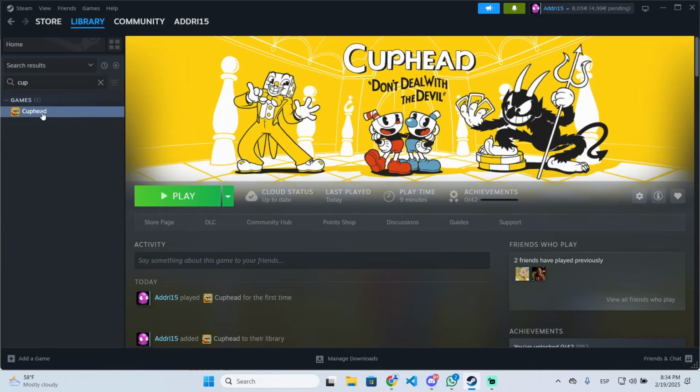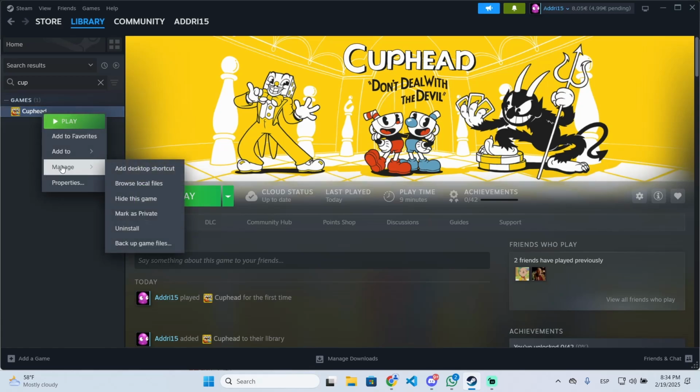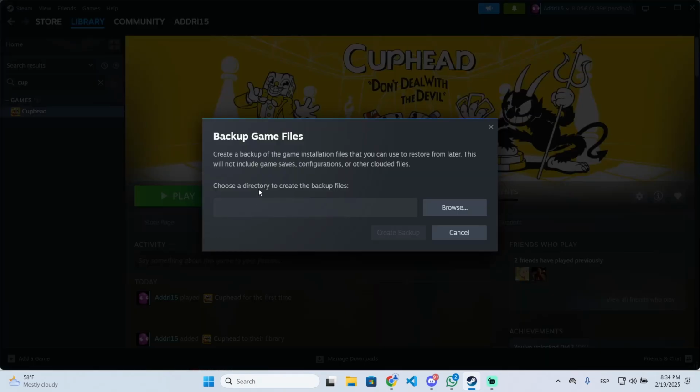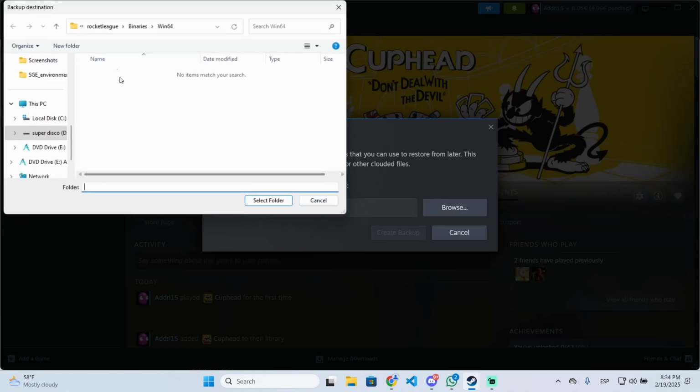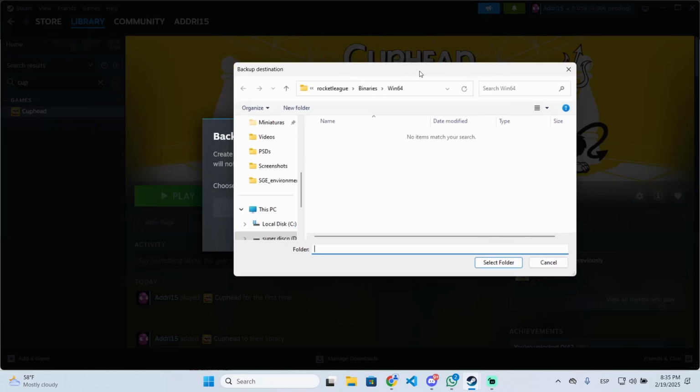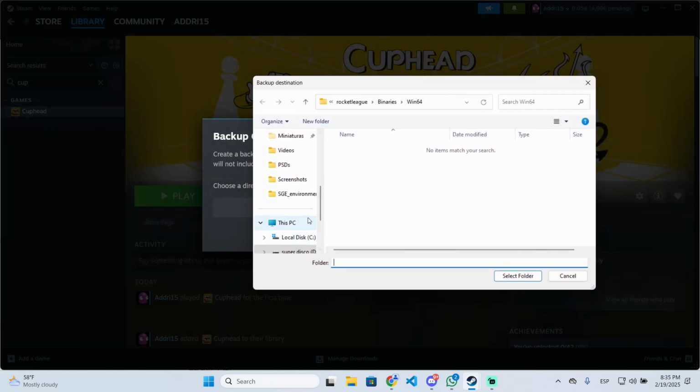So after that, just right click the game, go to Manage, and you will see this option at the bottom to backup game files. So if you click here, you will see this window where you need to choose a directory to create the backup files. So you can click on browse and then right here just search for the folder where you want to save the backup. So you can create a folder on your desktop or wherever you want.